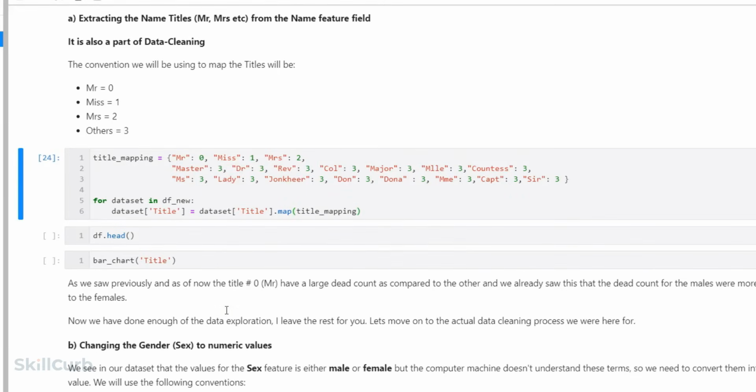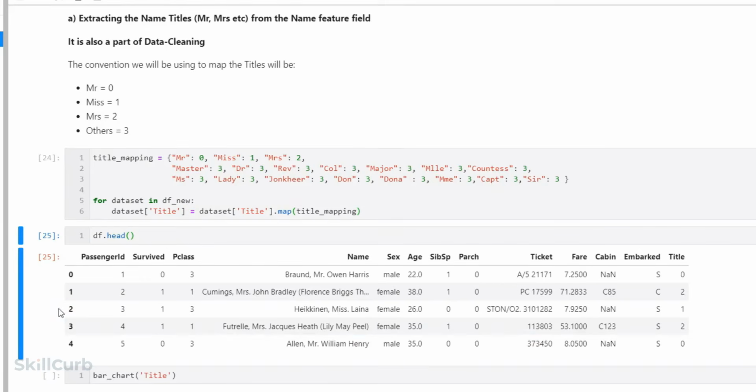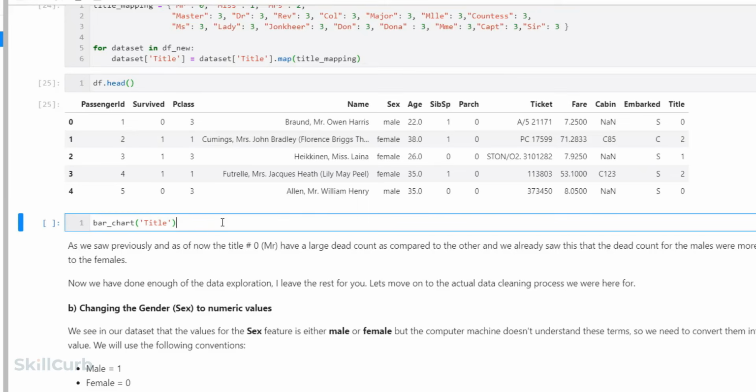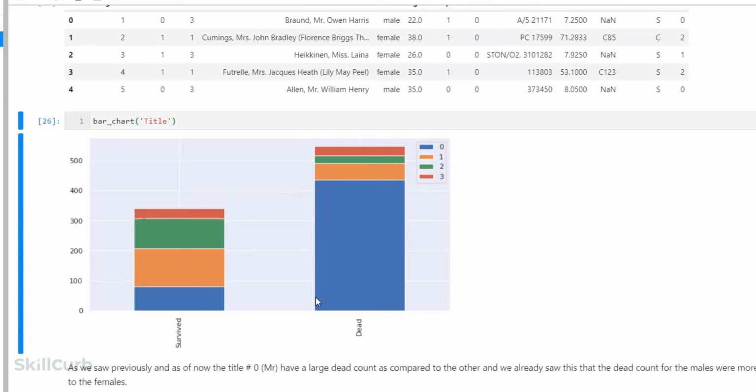Let's run it. Alright, so the code is executed. Let's look at the data frame head. So here we have the titles replaced with the numeric mappings as we defined earlier. Let's now plot the bar chart for the title-based survival. So here you can see the plot, which shows that the passengers with the title Miss were more likely to survive than others. And this is the same information that we got from the gender-based survival plot as well.